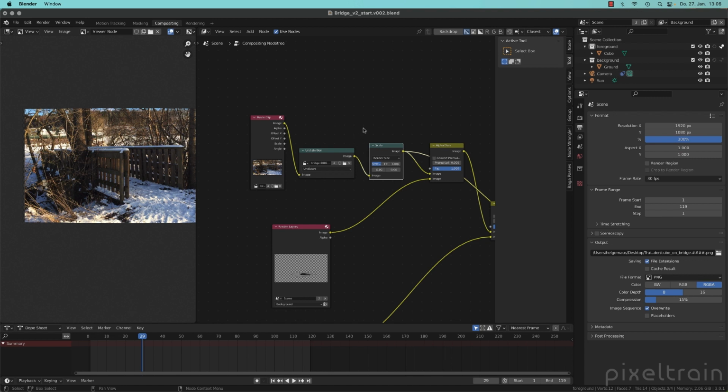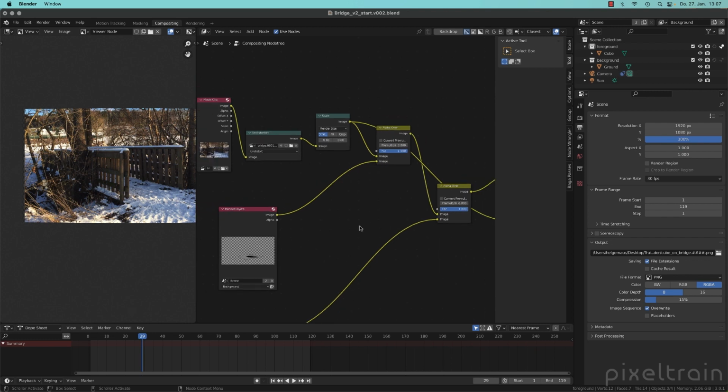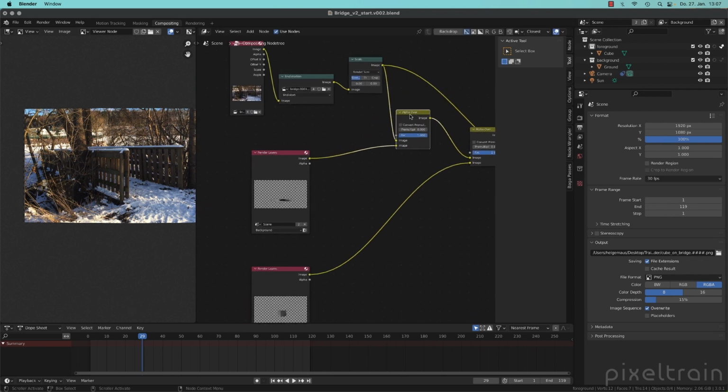But instead of typing in numbers and so, this scale node here has a really nice mode, which is the render size mode. So it automatically reads the render size here and says, yeah, I scale my plate so that it always fits to the render size. So that's housekeeping here. To now combine these, we use alpha over nodes.